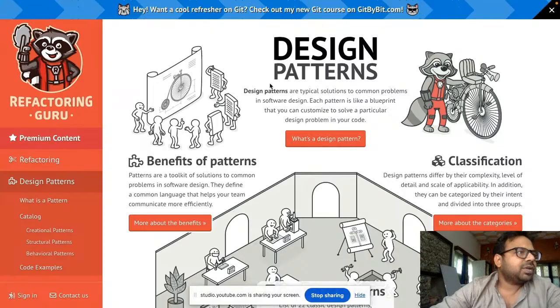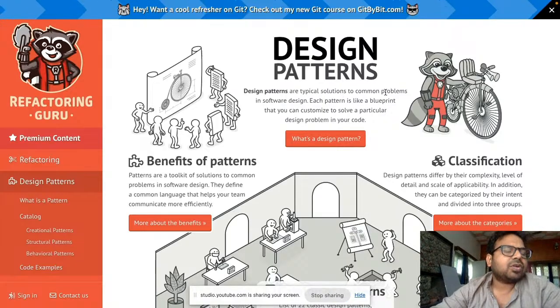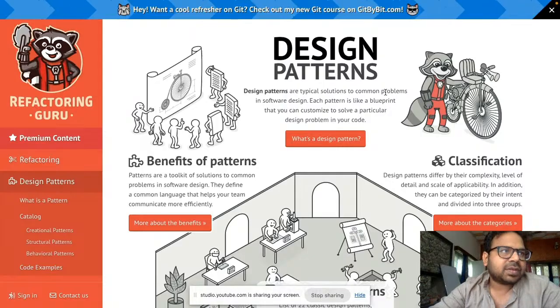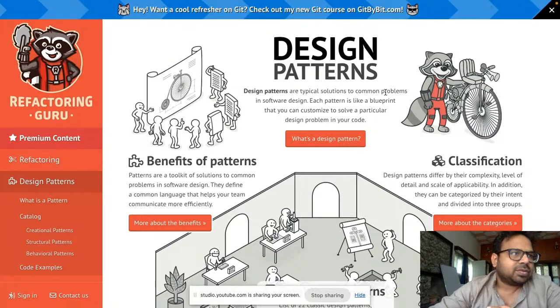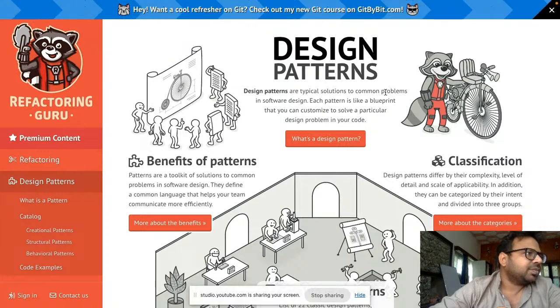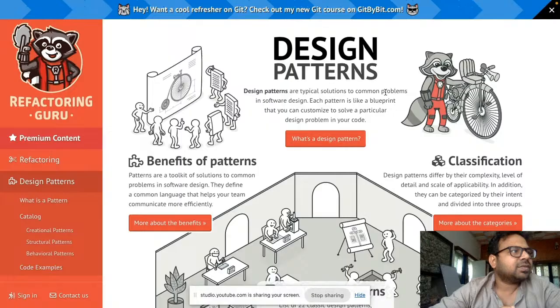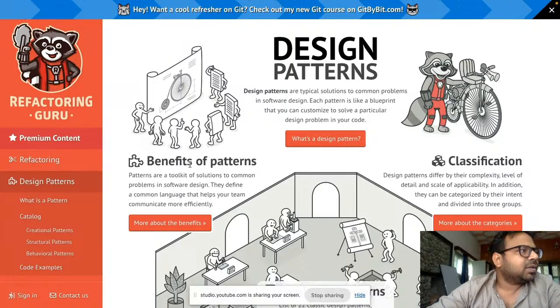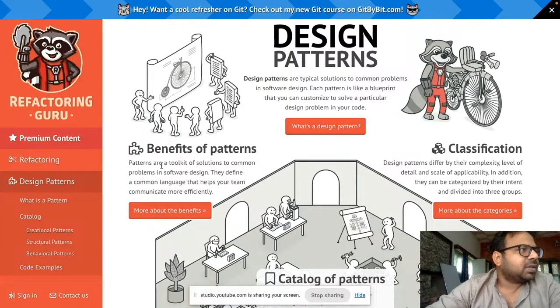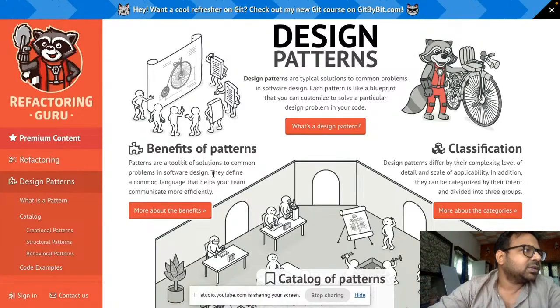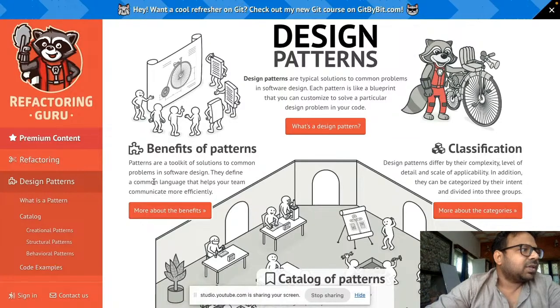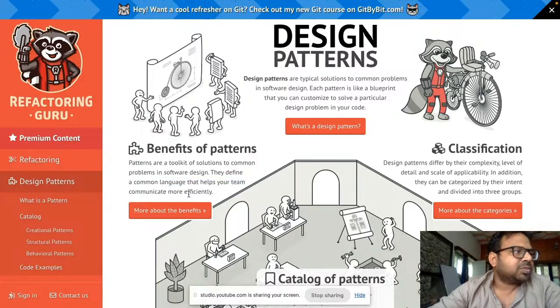So here we learned what a design pattern is. Basically, it is a typical solution to common problems in software design. Each pattern is like a blueprint that you can customize to solve a particular design problem in your code. Benefits of design patterns: patterns are a toolkit of solutions to common problems in software design. They define a common language that helps your team communicate more efficiently.